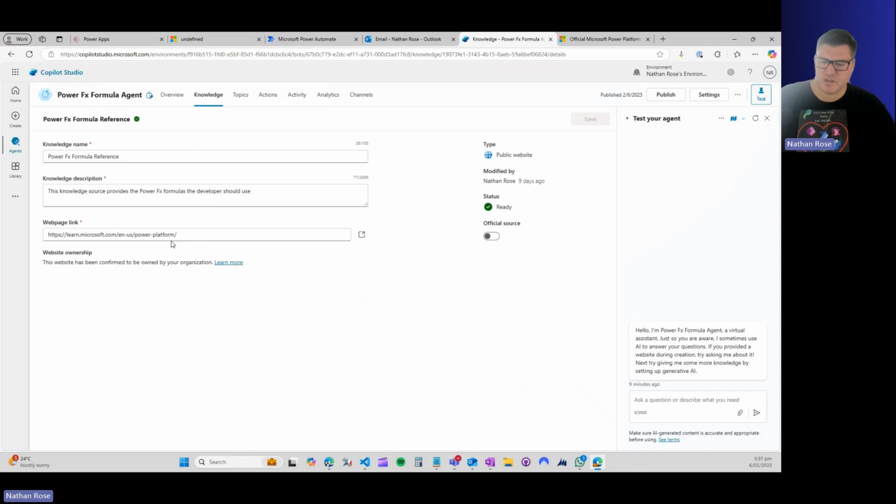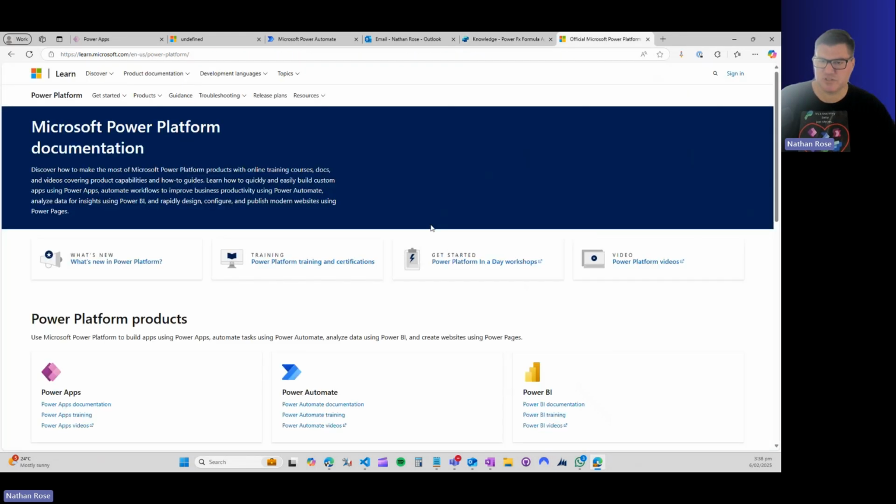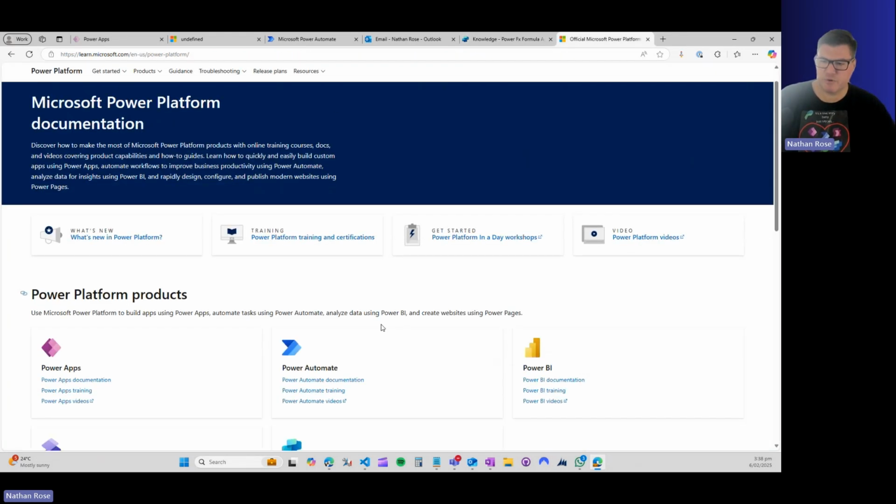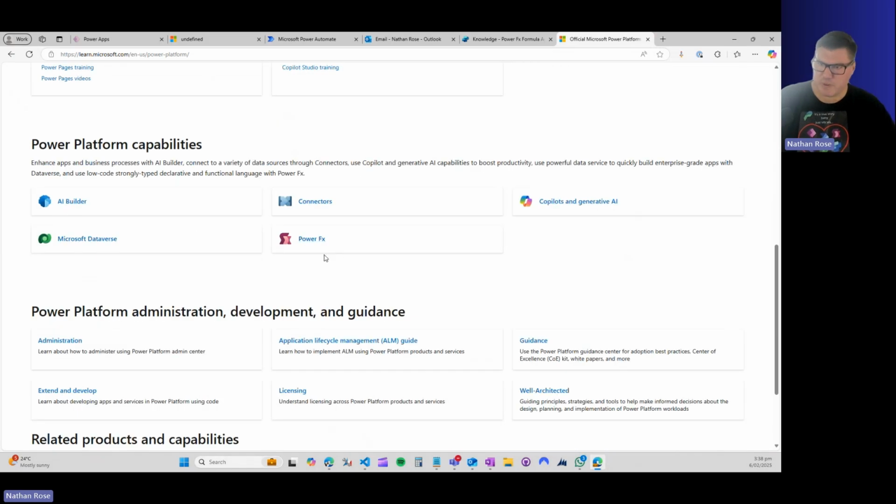Now, I wanted to link this directly to the Power FX documentation, but you are limited. When you put this in, you can only go one level deep in the website. So this is hooked up to the official Power Platform documentation, which includes Power FX.